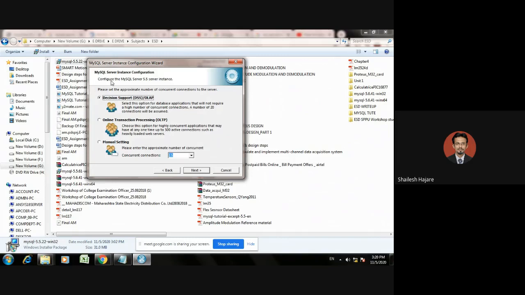Then it will ask for the settings. It will ask you to set the appropriate number of concurrent connections to the server. These are very important when you are installing this software as a dedicated server in your own organization or premises, because they affect server connections and the speed of database transactions. Right now I just want to go with the manual setting.